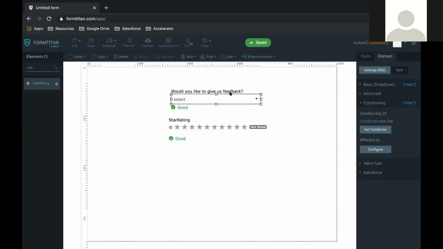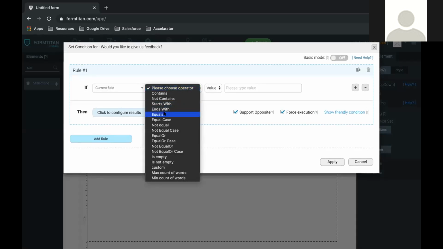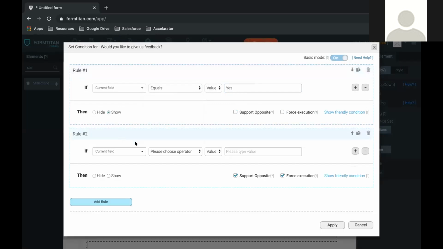Field, this is the current field, right? So if I click set condition, it's going to say current field. And then I'm going to say if current field equals yes, and I'll switch back to basic mode here and uncheck both of these. I'm going to say show. And then I'm going to add another rule.